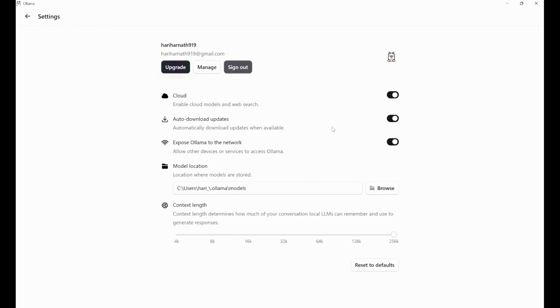Make sure you connect to your account in the cloud so that you will be able to use the cloud models. And then you need to click on this expose Ollama to the network so that our ESP-Claw running in this network can access these Ollama APIs. This is the important thing that you need to do. And also make sure you enable this cloud toggle button so that you can use that.